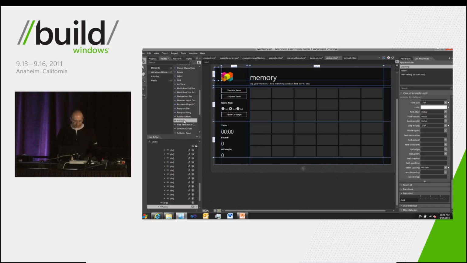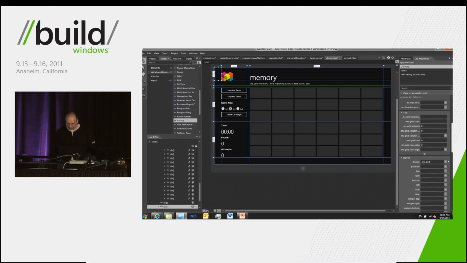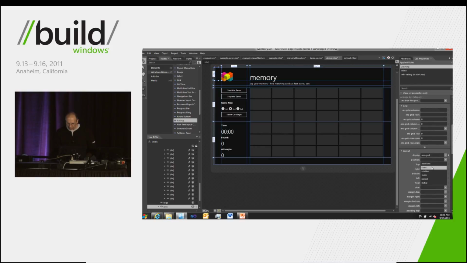Let me just add this here. It has now been added in the corner, which is not particularly useful. So let me make this absolutely positioned. And now I can just drag this control somewhere over here and make it a bit bigger. And let's zoom in.